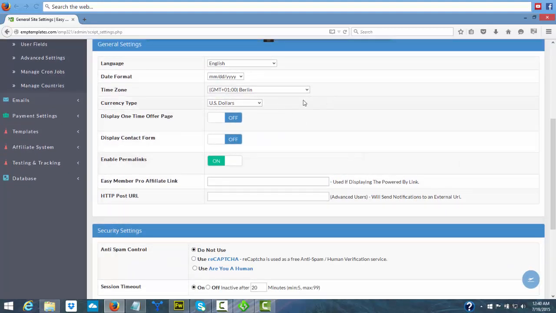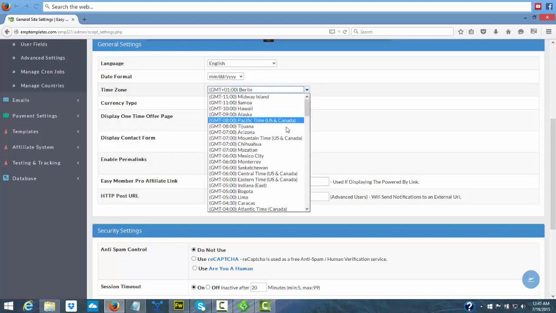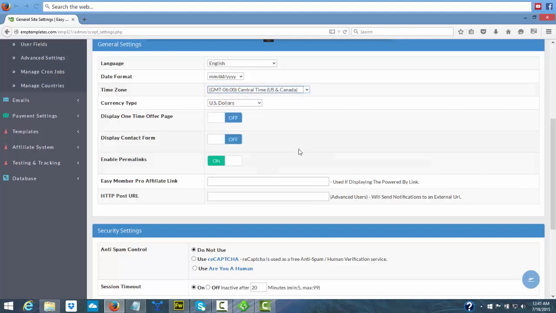Now, some of the things that you're going to want to set down here is your language for whatever country you're with, your date format, and your time zone that you're in. Let's see for mine. And you want to set your currency.